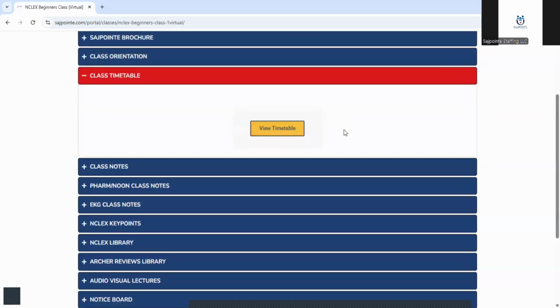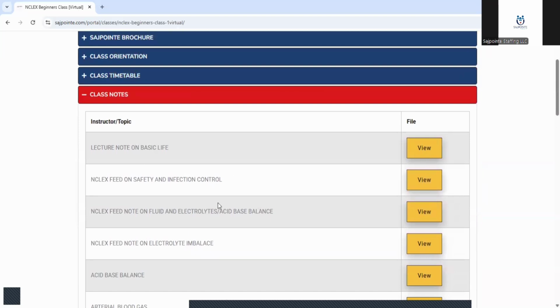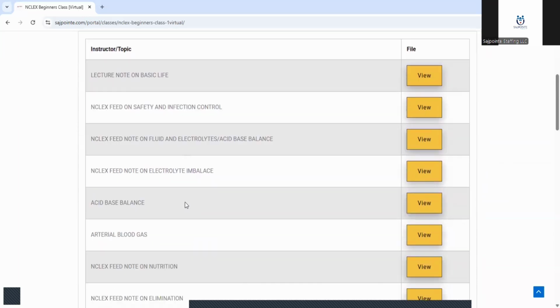This is very important because you have to go to the timetable every day, even if we're going to update you in class on what the topic is for that day. You can also access this in your timetable. For instance, the first topic, which will be tomorrow, Monday, would be safety and infection control. You go there and that guides you on what to study on the HESI Saunders, where we access the content for the NCLEX. And also, if you go to class notes, you can simply download the NCLEX feeds for that topic directly to your device.